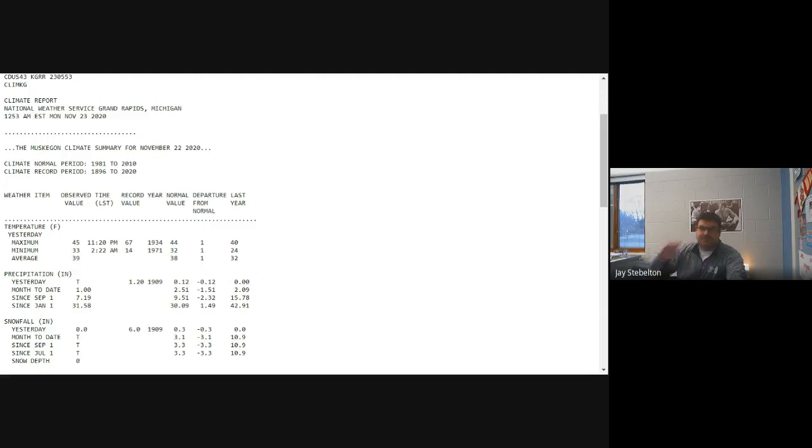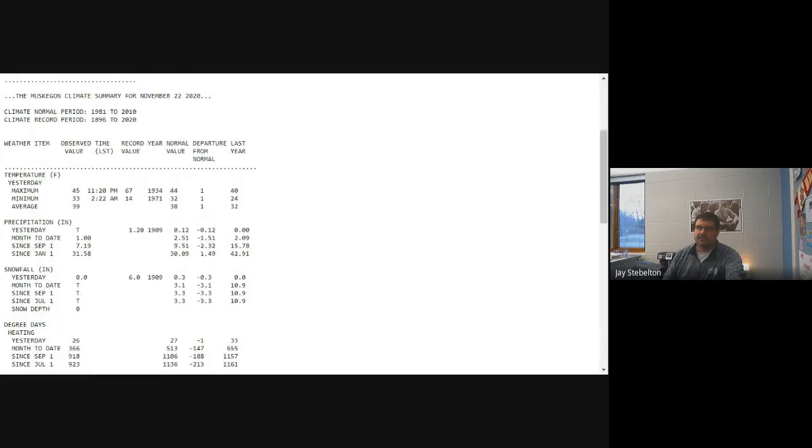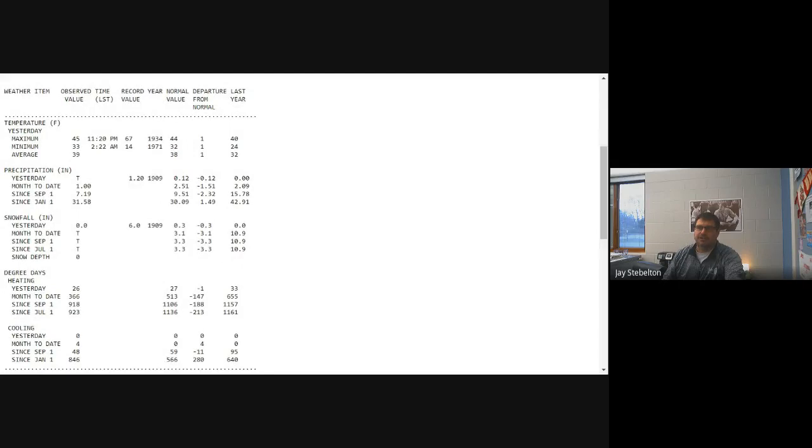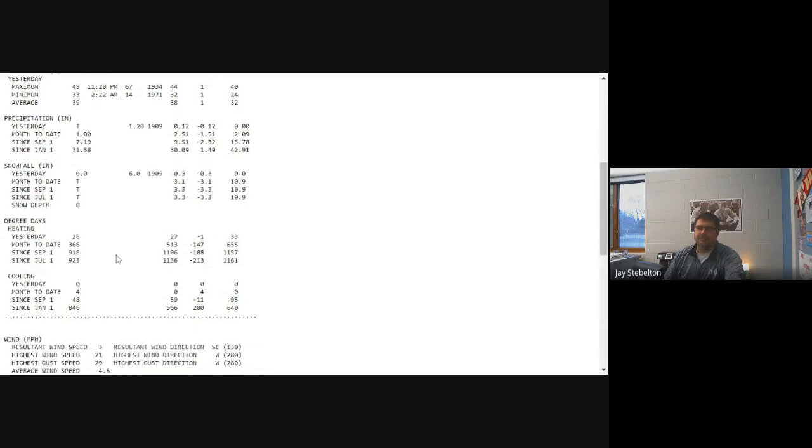these will be from yesterday, but that's okay. Type in yesterday's observed values, yesterday's records, high and low, and the average or the normal. And then here's precipitation. Yesterday we had a trace. Month to date, 1 inch. And since the beginning of the year, 31.5 inches. No snow yesterday. And for the season, just a trace.